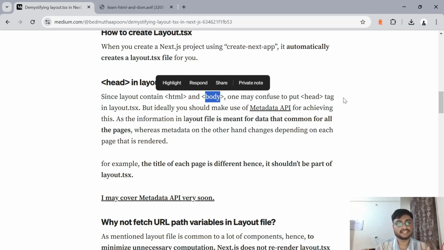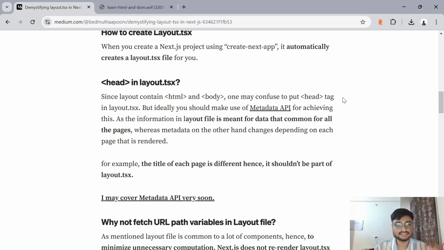But a metadata API lets you achieve the head tag functionalities in each of your pages or each of the components that you are rendering, so that it becomes part of client side rather than purely server side. So I hope that makes it clear. This is specifically why Next.js encourages that please don't put head in layout.tsx.